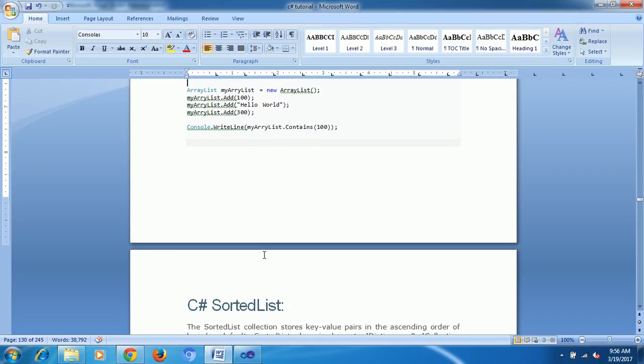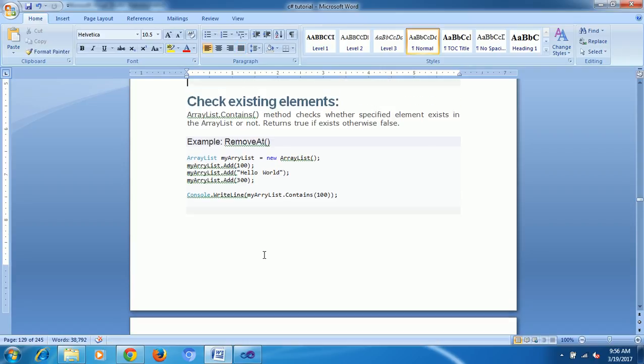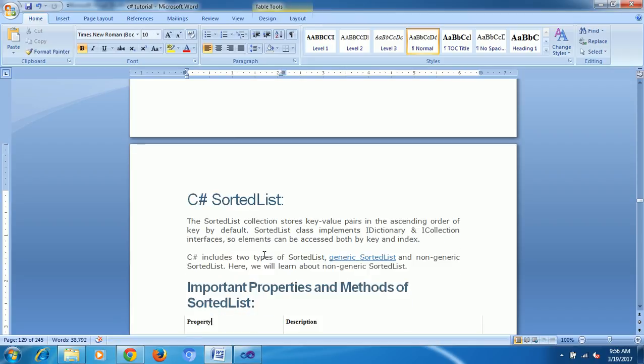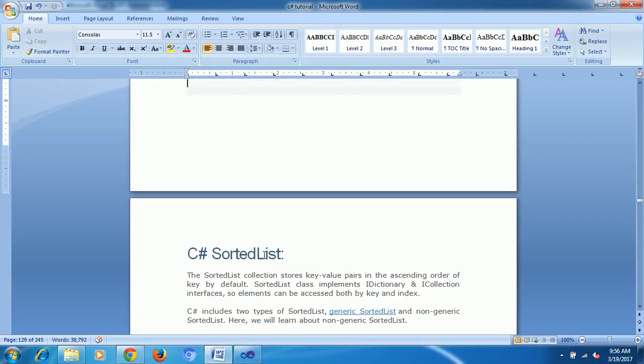Contains, what is the meaning of contains? It checks whether that particular value is already there. Suppose I have data from 1 to 100. I want to check whether my element 50 is there or not. For that purpose we can use contains. Next, one more is sorted list. That is again a separate topic, I will cover that one. Now I will go to one example.